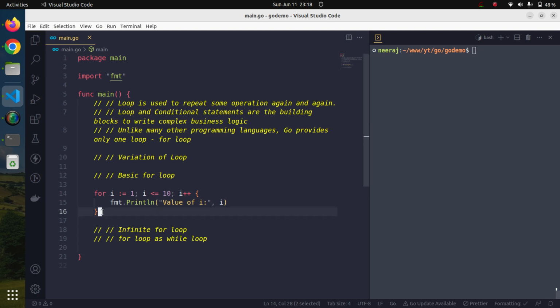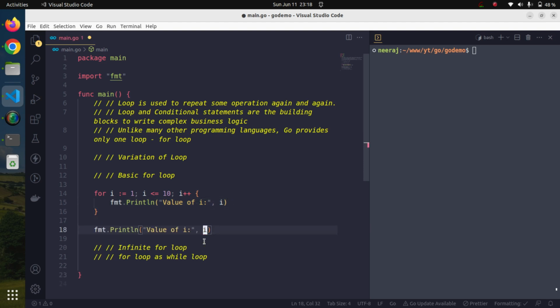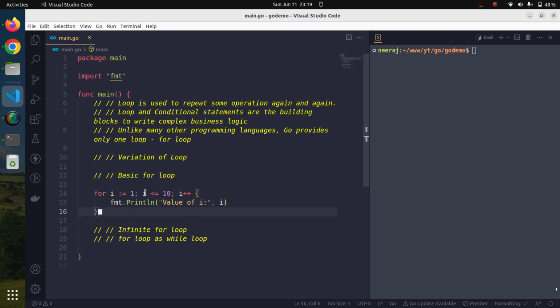One more thing that would be very useful to understand: let us try to print the value of i outside of this for loop. We are not going to be able to access this variable i outside the for statement. The reason being, the scope of i is limited to this for loop only. So we will not be able to print it after the for loop, after the curly braces. Okay, we have seen this basic loop, and let me comment it out.